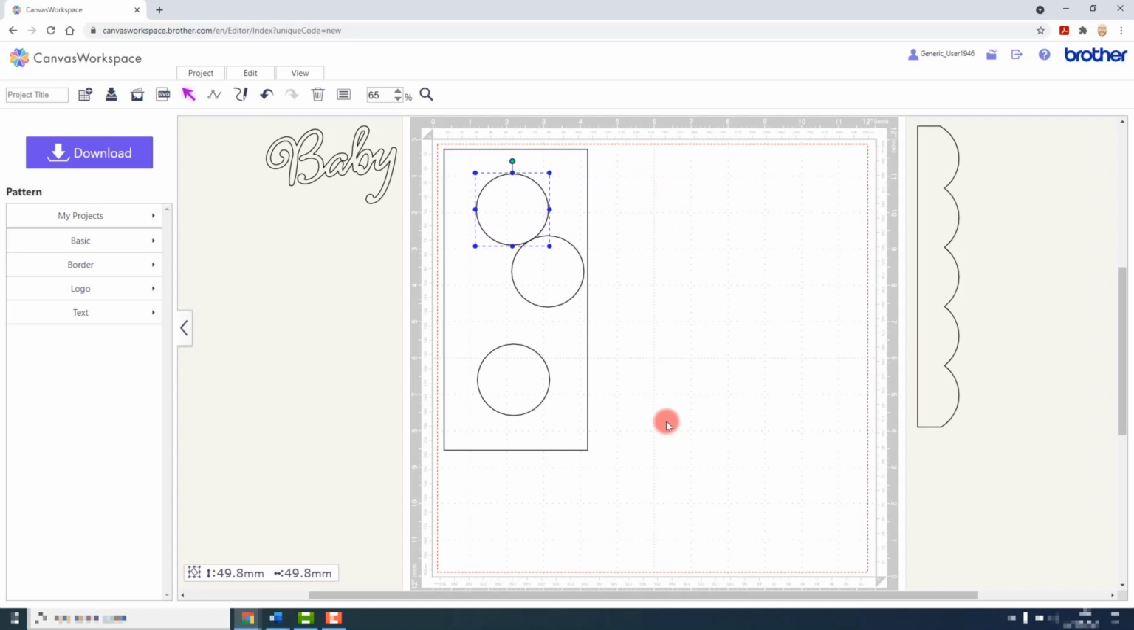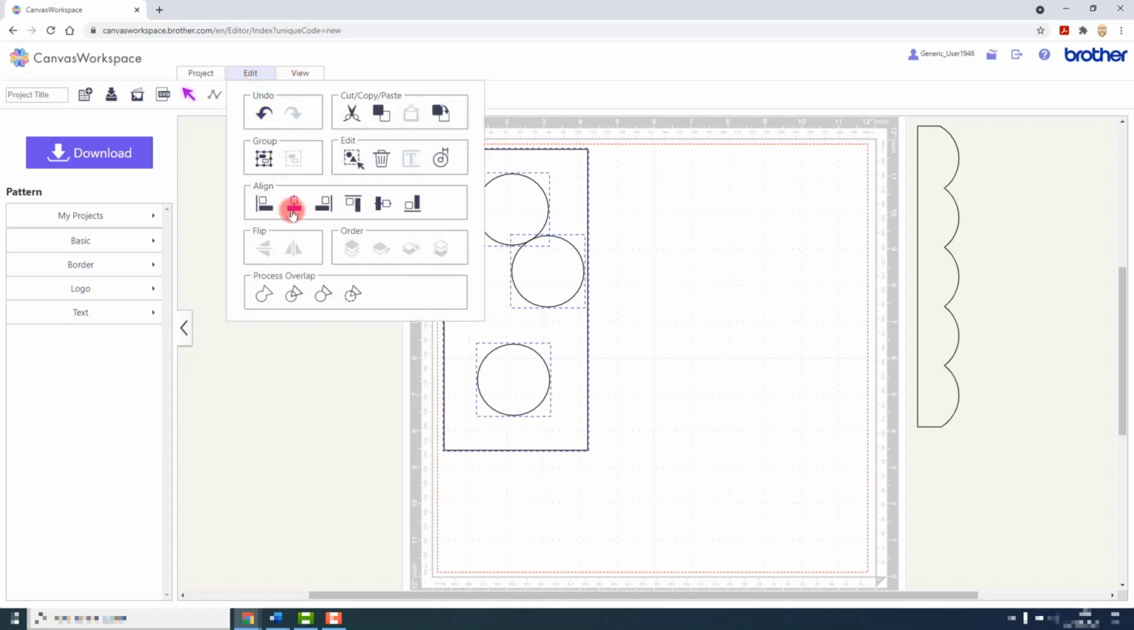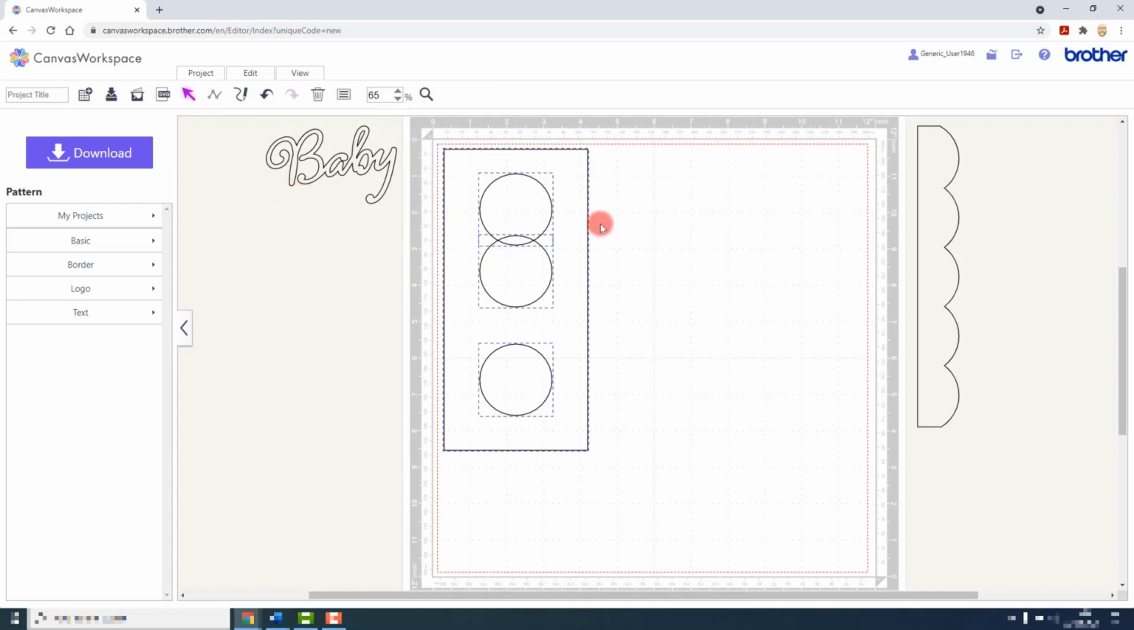So what I will do is I will select all of these by dragging a selection box over all of them, and then from the Edit menu I will go down to where it says Center and click. Now that has centered them.